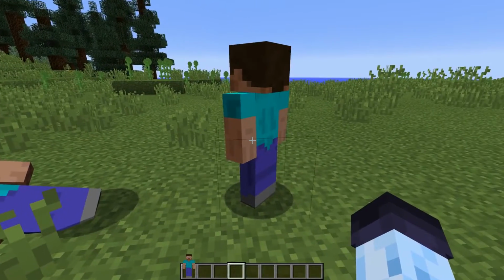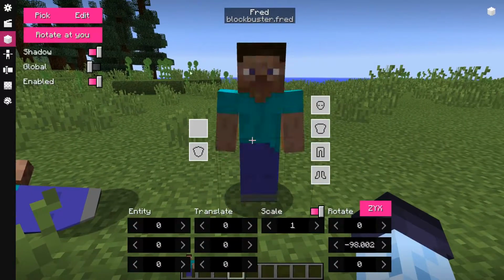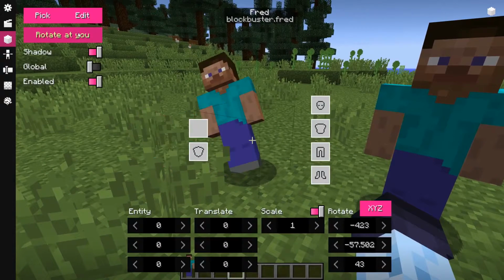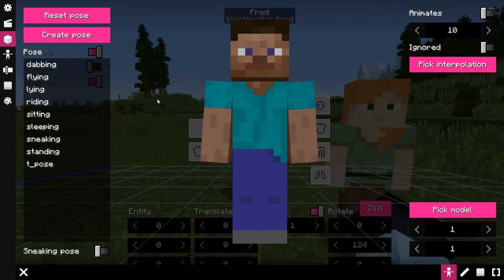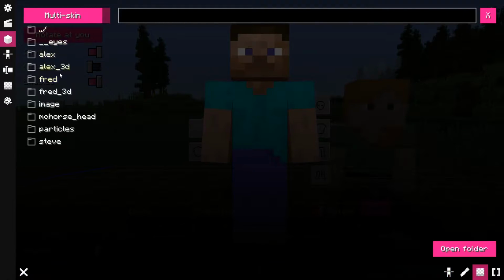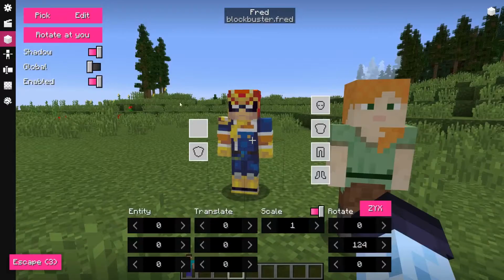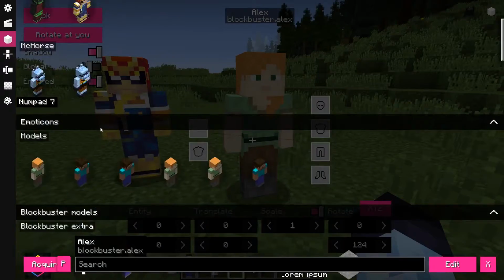Rotate at you allows you to rotate the morph at you, however, it doesn't work well if rotate X and/or Z values are already non-zero. And the final field is the pick and edit morph buttons, which allow you to pick a morph for this model block. What they do should be quite self-explanatory from the previous episode.